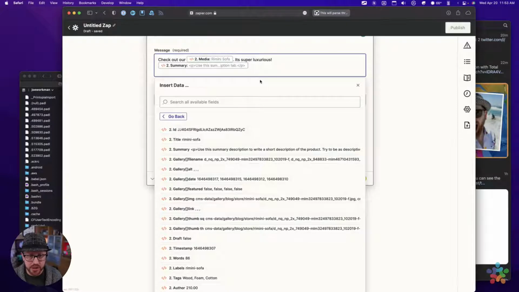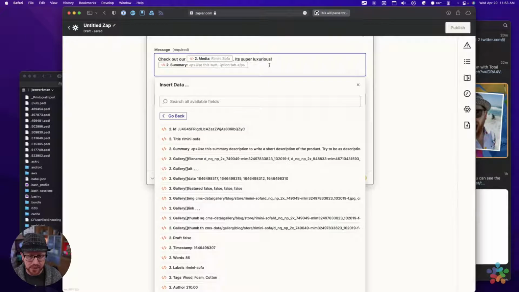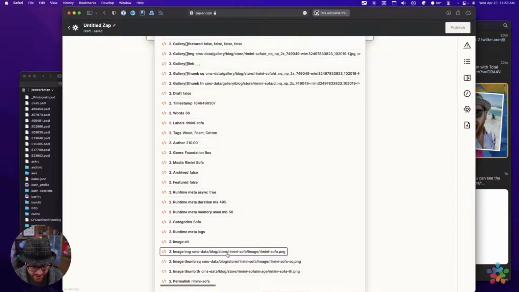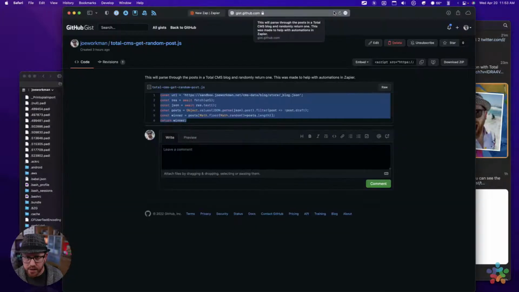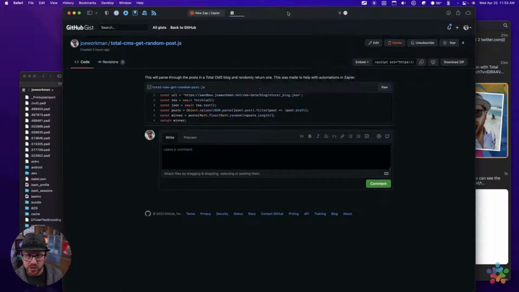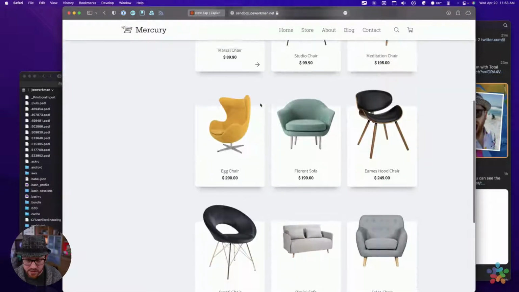So I'm going to put in the summary here. And then let's say I want the URL. Well, I don't really have any of this live on my site actually. I have the permalink, but I don't think any of that data is actually live on my site. Hold on, let's see if it is. Sandbox, like store. Oh, it is live.